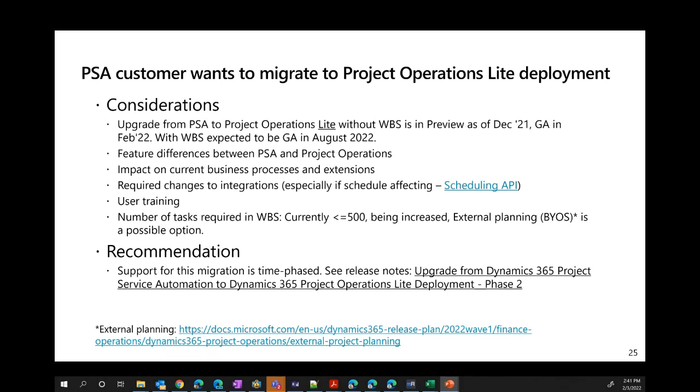So bear all those in mind, and review the release notes for the time phasing of this ability to upgrade from PSA to Project Operations Lite. Upgrading from PSA to Project Operations Integrated is not something that's supported as a standard feature, but we'll talk more about that kind of scenario when we're talking about different deployment types, and how you might migrate between them later.